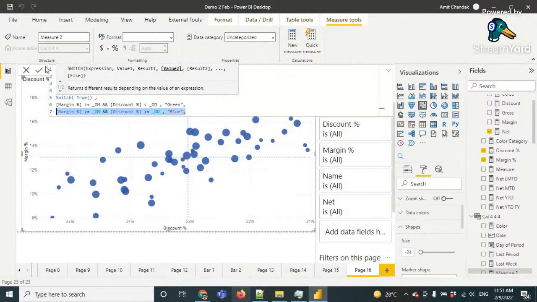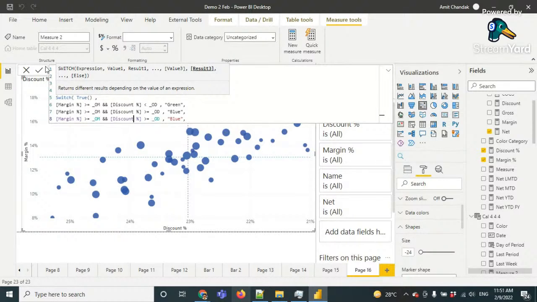What is the third best condition for us, or second worst condition for us? Margin has gone down, but discount is still less than average. The margin is not good, but we are not giving great discounts, still manageable condition.